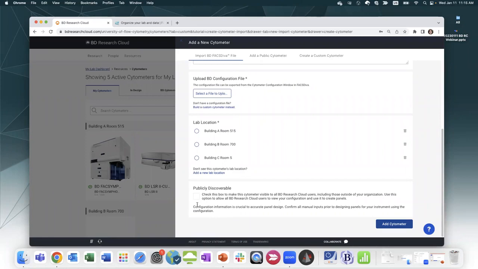This option is, for example, if you're a core lab and you want to be able to share the cytometer with people outside of your organization. If you check this box, this cytometer will become available to be seen by anyone within BDRC, and they can connect to it and design panels or create FACS-DIVA experiments from it.